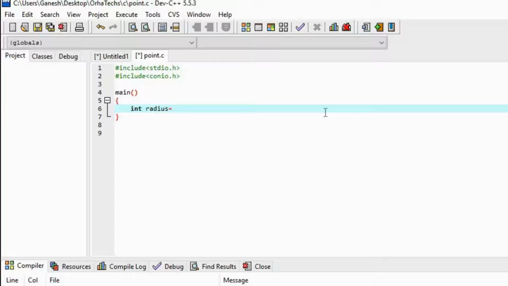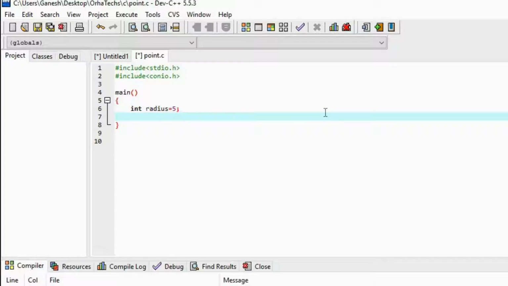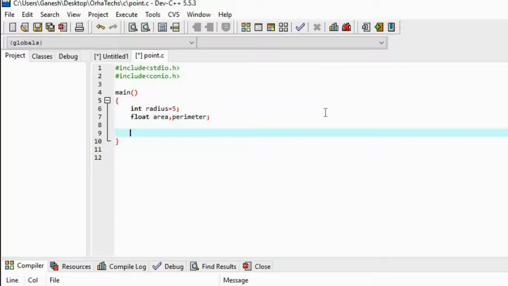So first of all I'm deciding a radius. Suppose its radius is 5. Now I am deciding to make area and perimeter. That's why I've declared these two float values, because area and perimeter are going to be decimal values. Now I'm going to call that function. Listen to me carefully: I'm not declaring the function right now, I'm just calling the function to make you understand.